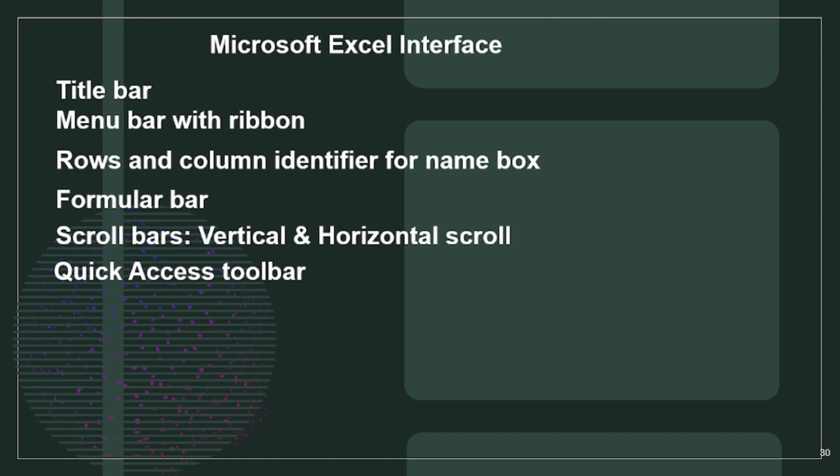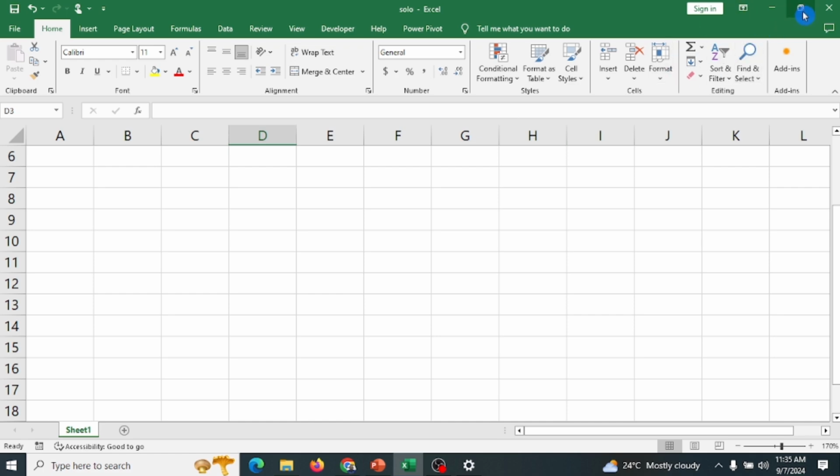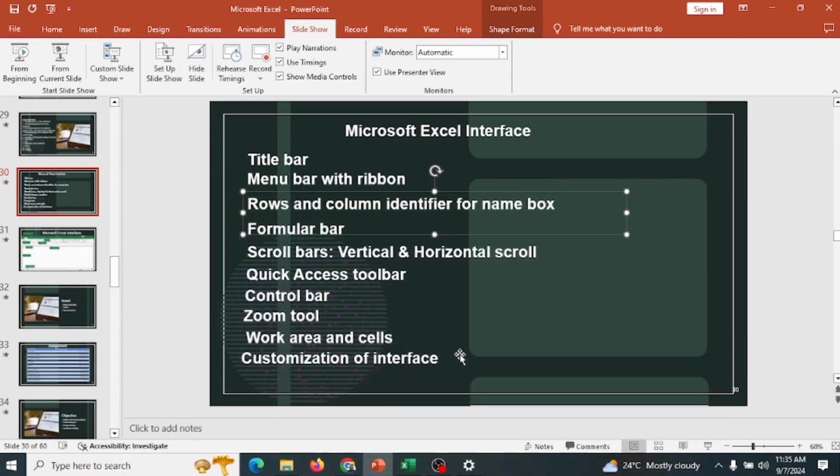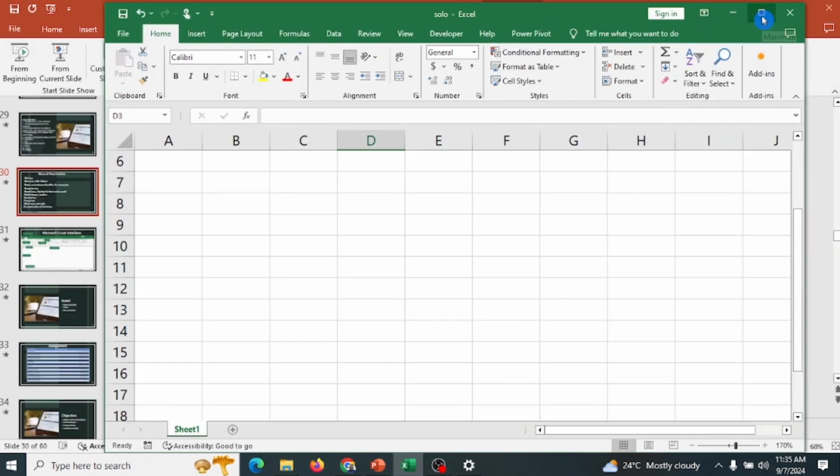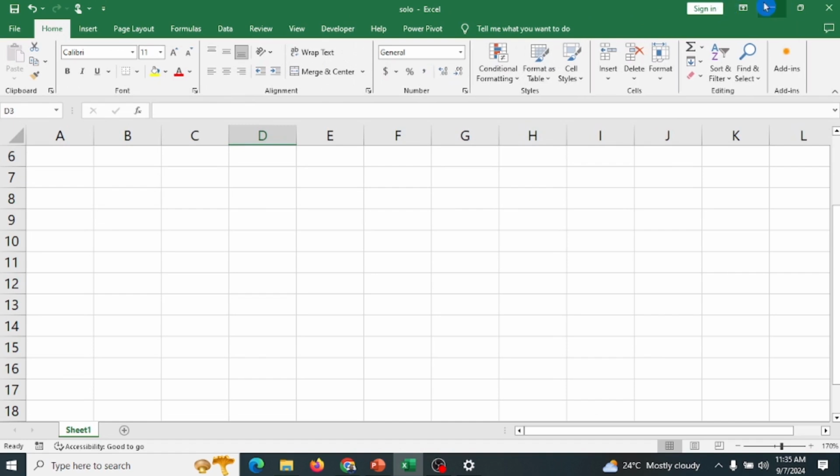So let's move to the next one. It is the control bar. So let's look at the control bar. The control bar is simply the minimize and maximize. You see maximize here, then this close. So that is your control bar. Okay, that's your control bar. So take note of that.